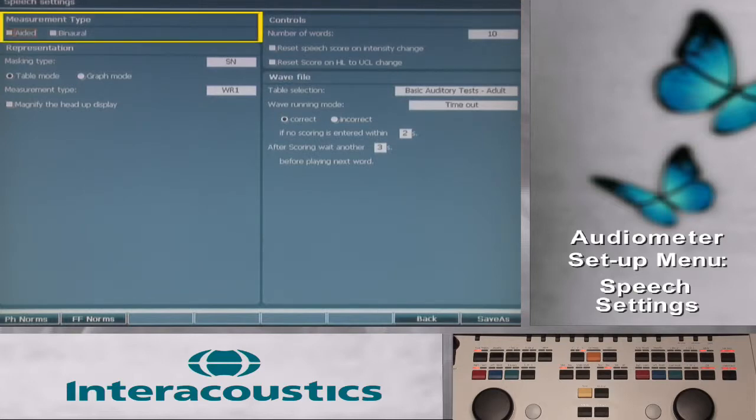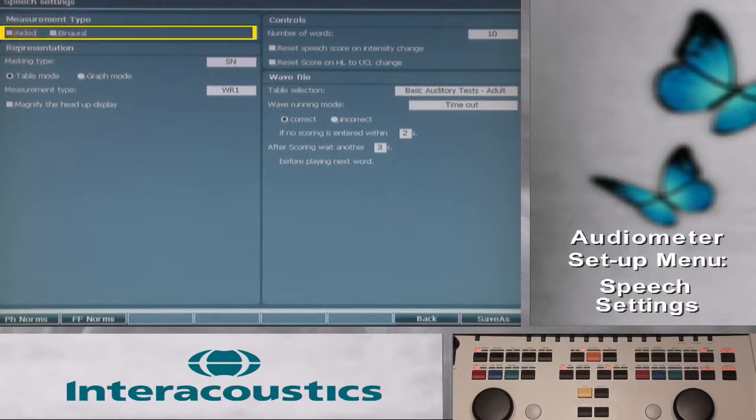Measurement type allows the examiner to have a default setup of aided or binaural so that results are stored correctly. This setting is for storing purposes only and not for audiometer setup to conduct the test. Only when the first test conducted when entering the speech testing screen will be in aided or binaural condition should this be checked.